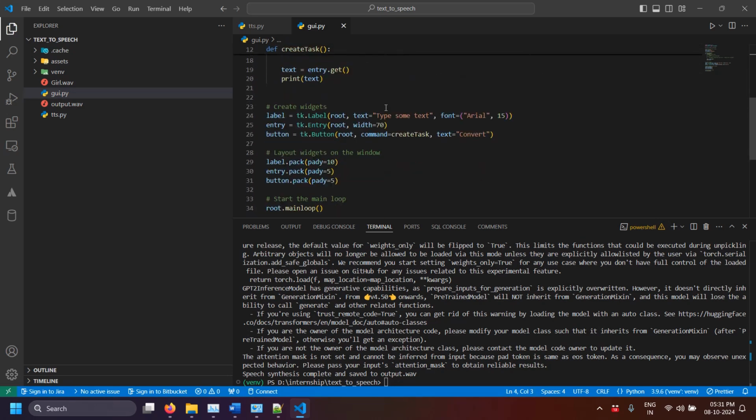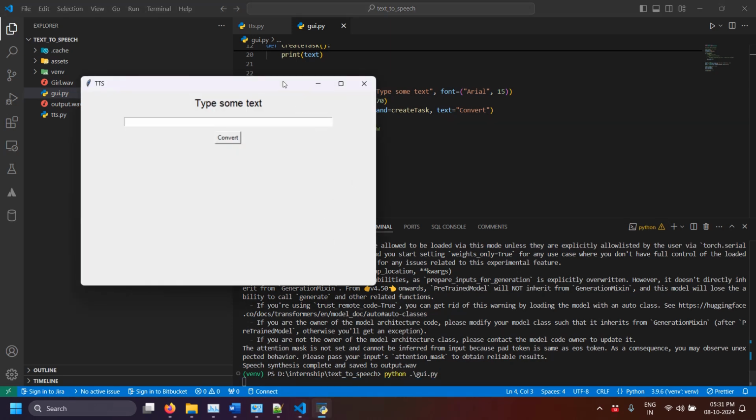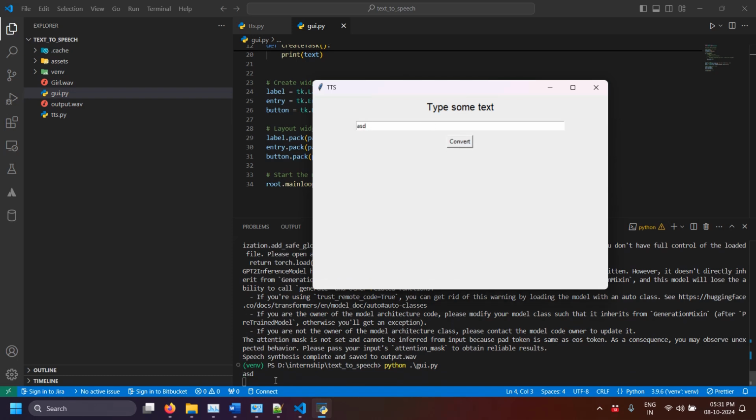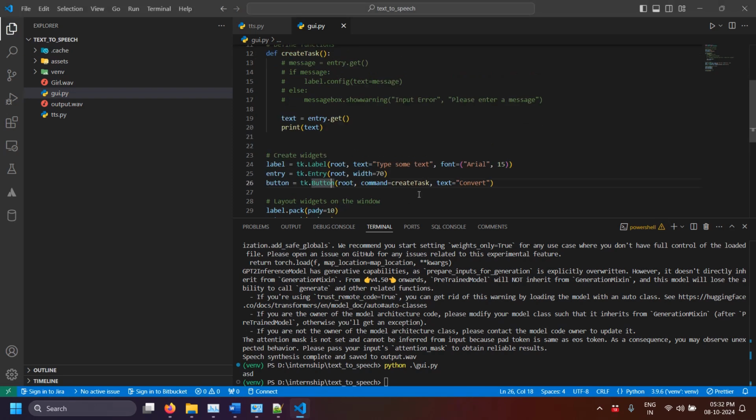Okay, so I will just run this GUI code. This is the basic GUI. Type some text here, click on convert, and you can see the same text is available in the terminal. How is it working? When I click on the button, create task will be called, and then the data from the entry or the text box will be stored in the text variable, and then I am printing the text variable. This is what I am doing. This is very basic code.